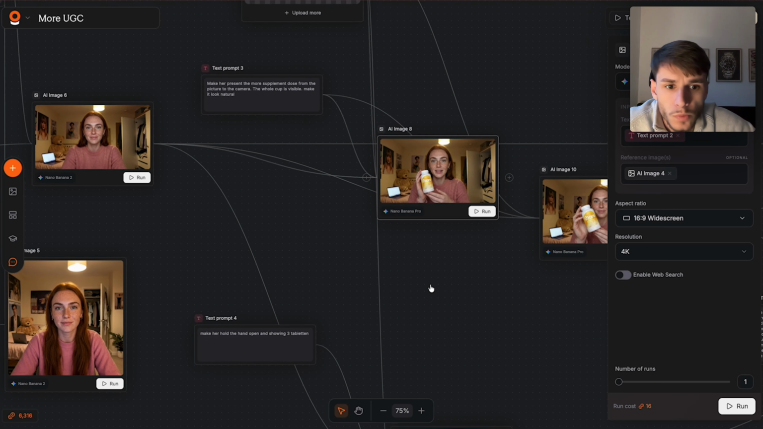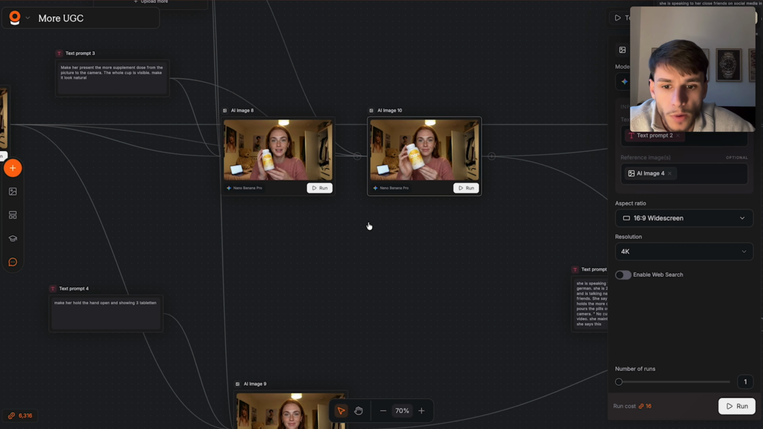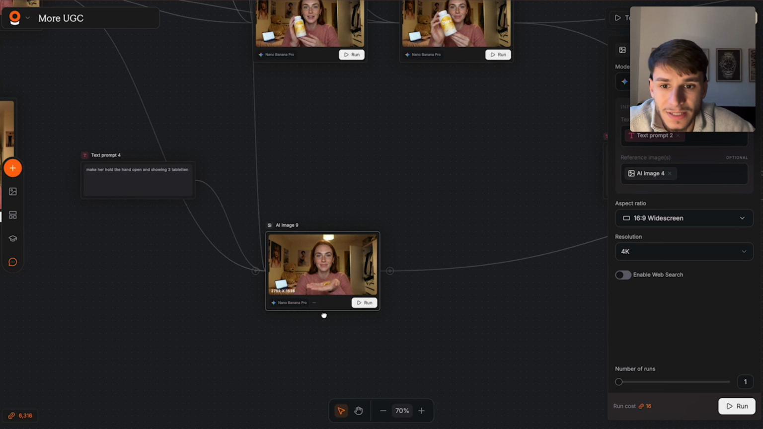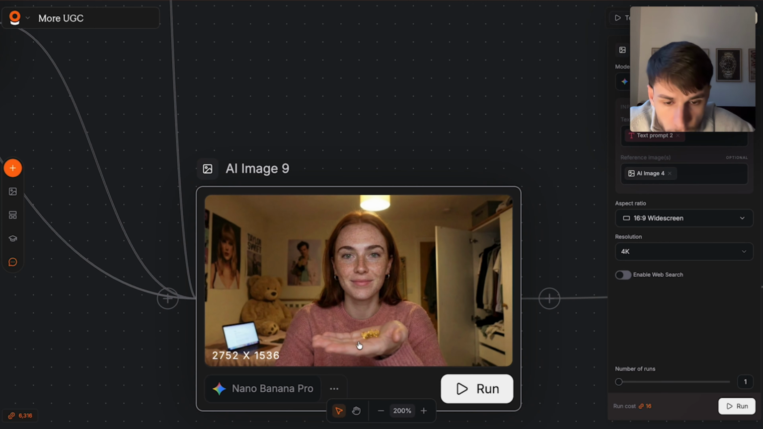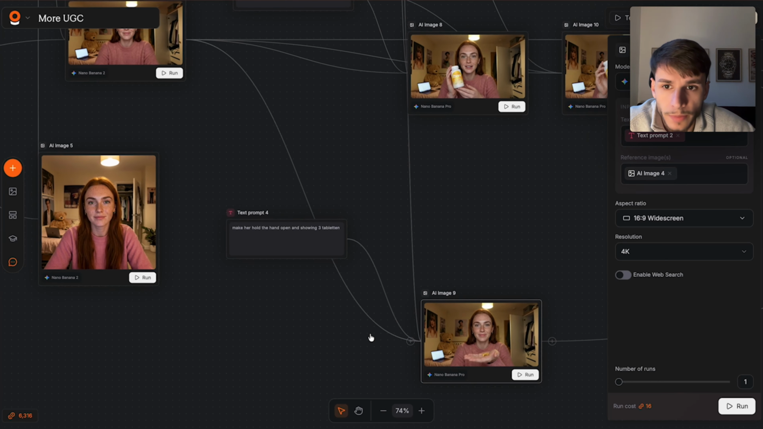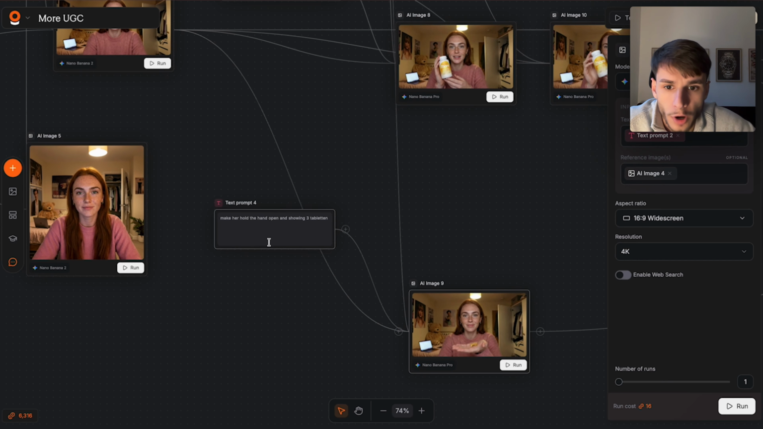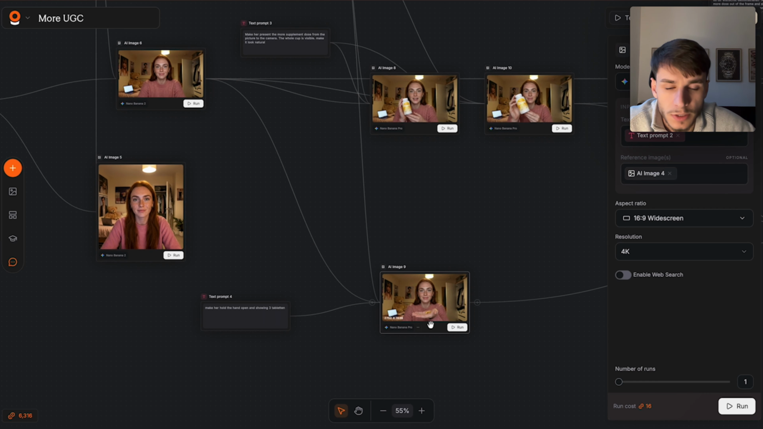After we have finished that, we can generate her again with Nano Banana Pro. It doesn't really matter. We can generate her again, but this time around, we will make a shot where she actually holds these, I'm not sure what you call it, like these supplements in her hand. Once again, we have connected our hero image, which is this one, with our prompt, make her hold hand open and showing 3 supplements. And we have connected once again this dose for the consistency.